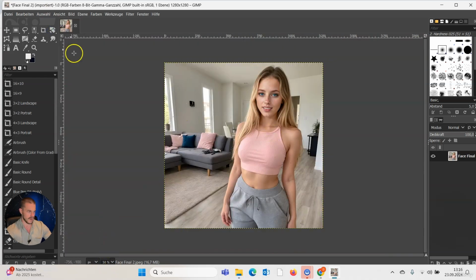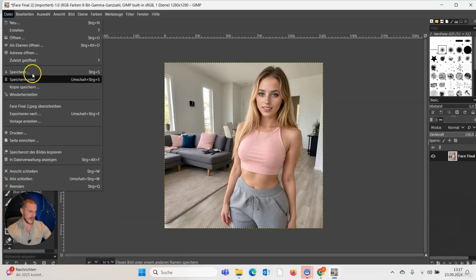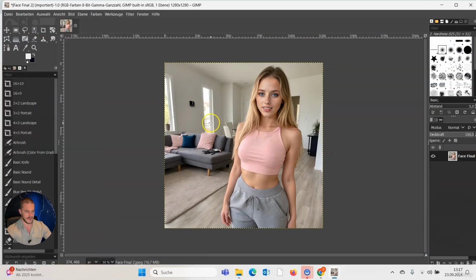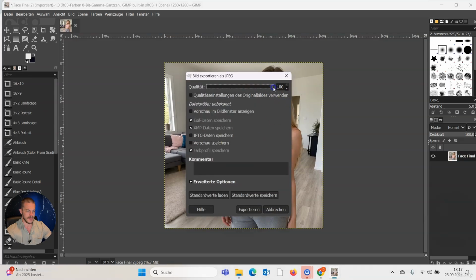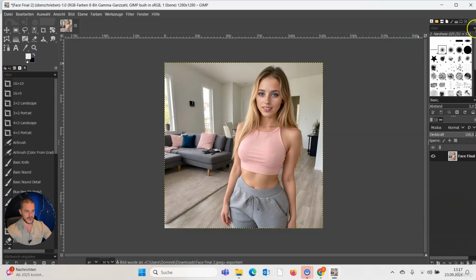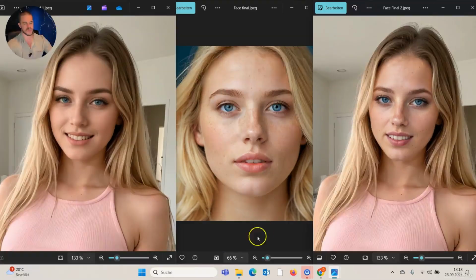it fits way better. If we click here on File and we export that, it's overriding our result, and we can save that image. Increase that to 100, this is basically the quality, and we export that, and now we're done.